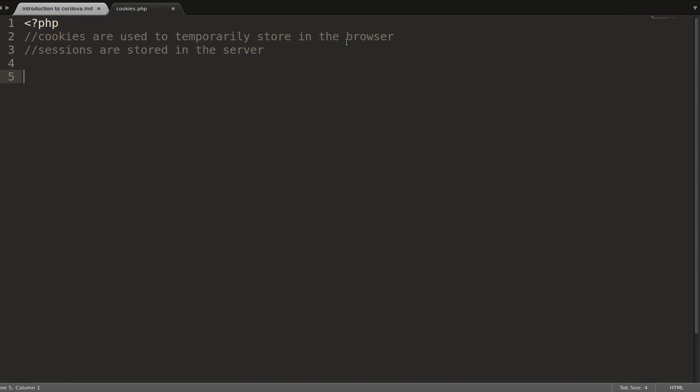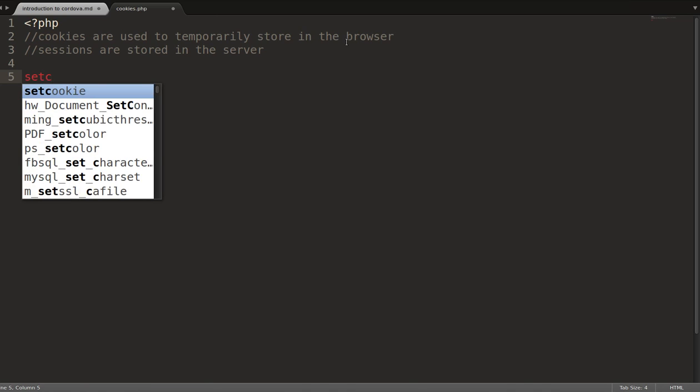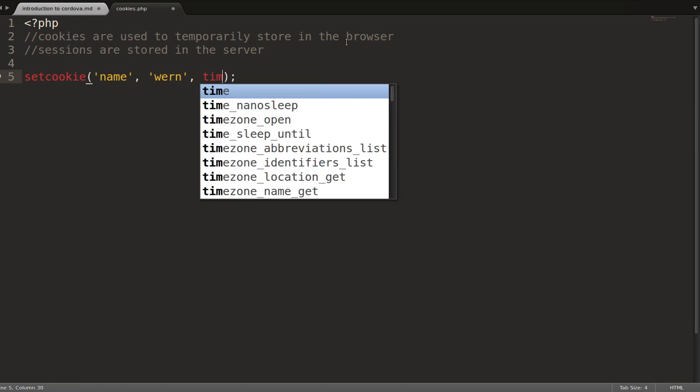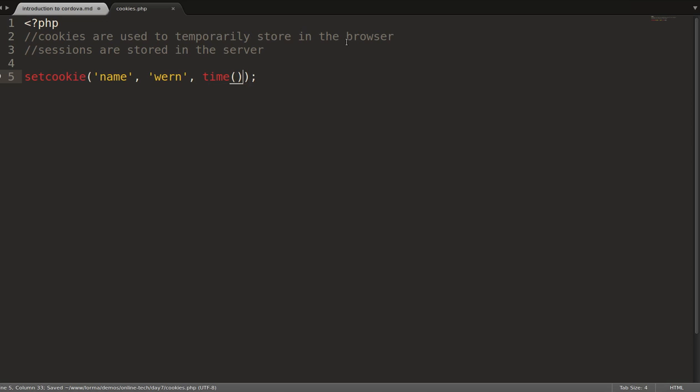To use cookies, you use the set cookie function, and then the first argument is the name of the cookie. So let's just say name, and then the second is the value, and then the third argument is the expiration time. So we say time so that we can get the current Unix timestamp.